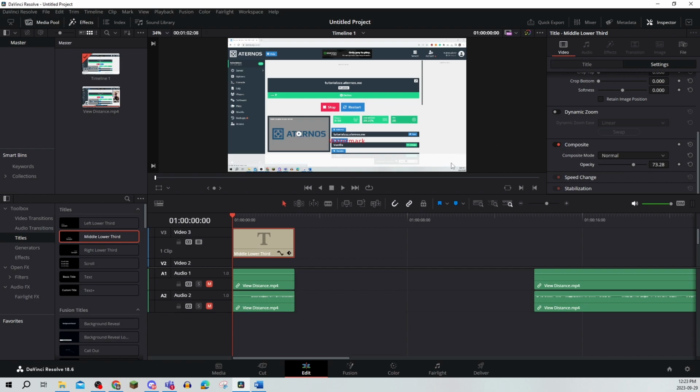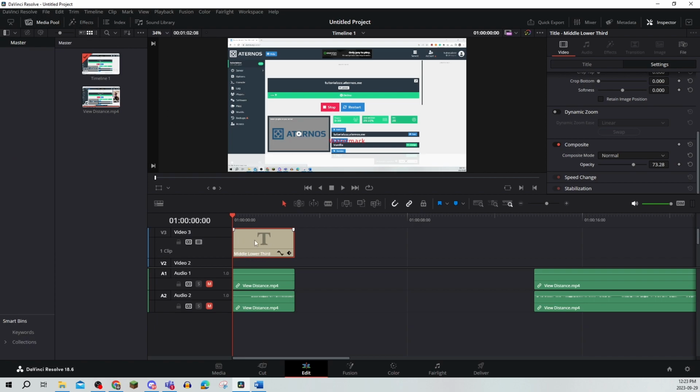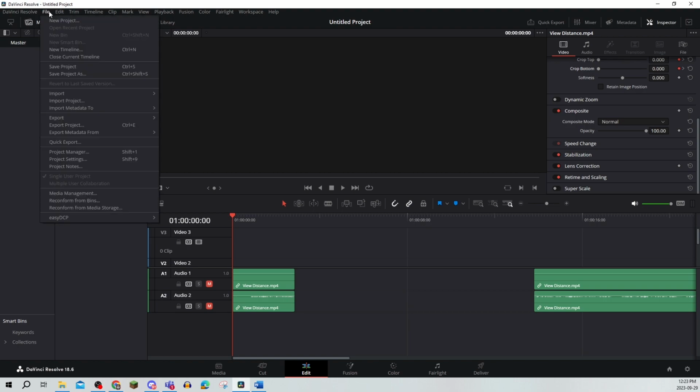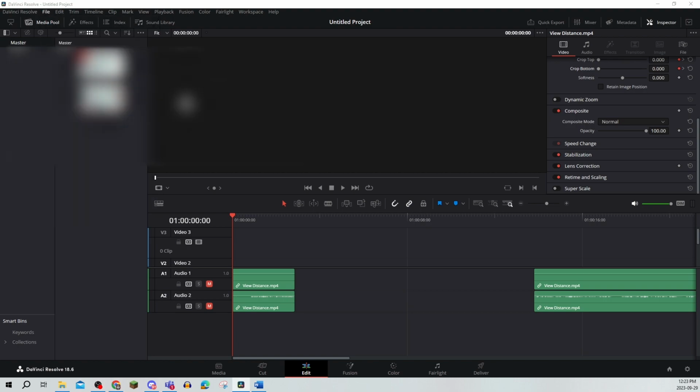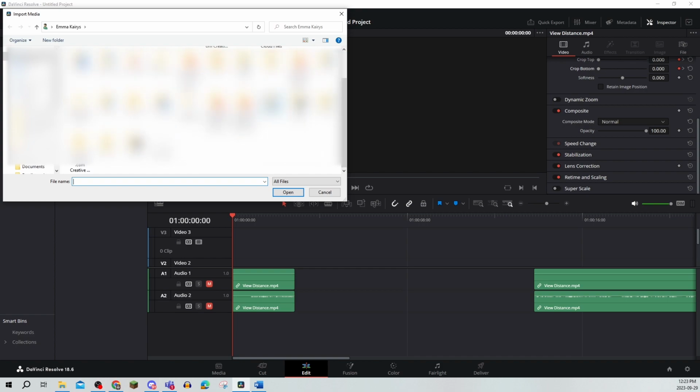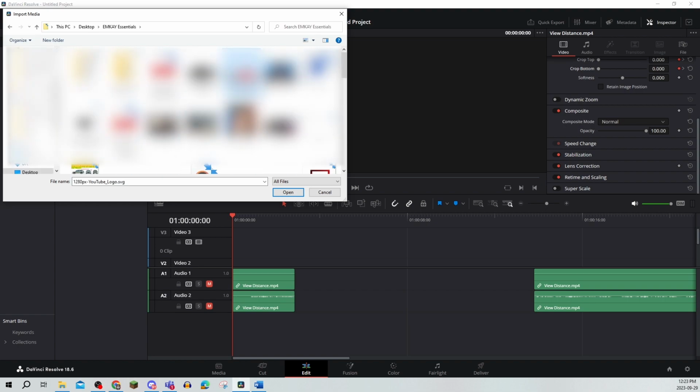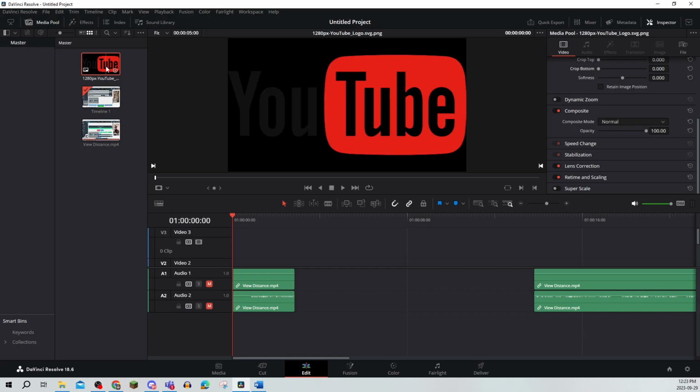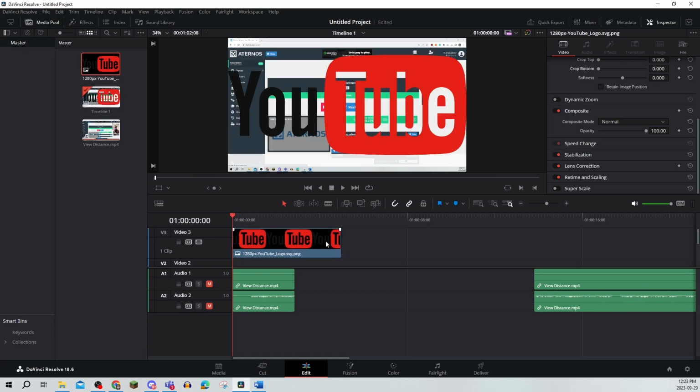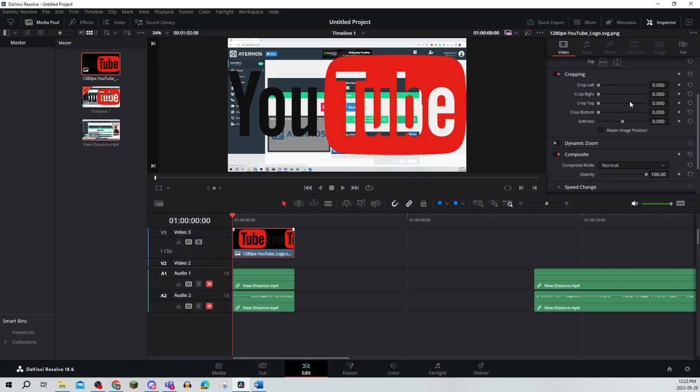Now, if you want to actually import a photo for your watermark, you're just going to click on File, Import, and then Media. From there, you can find whatever picture that you want to bring in. For example, if I want to click this YouTube logo, I can open it and then drag it from here onto my timeline.